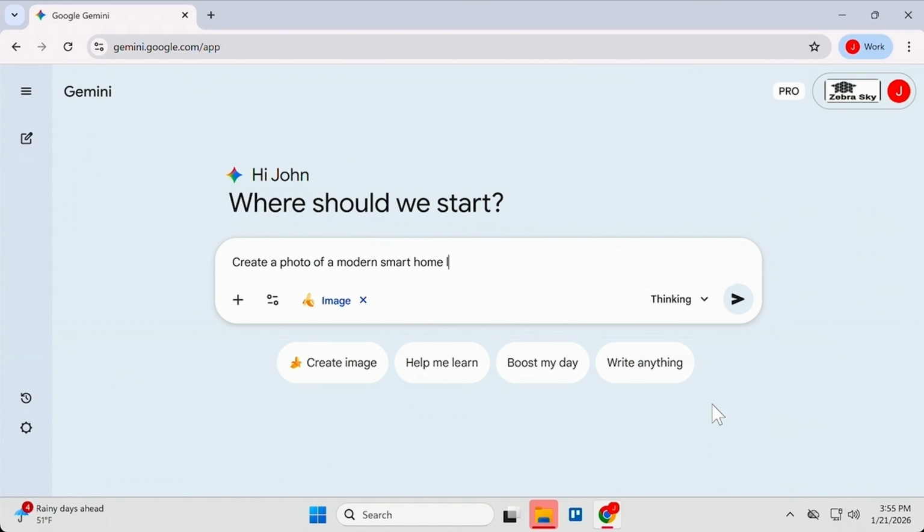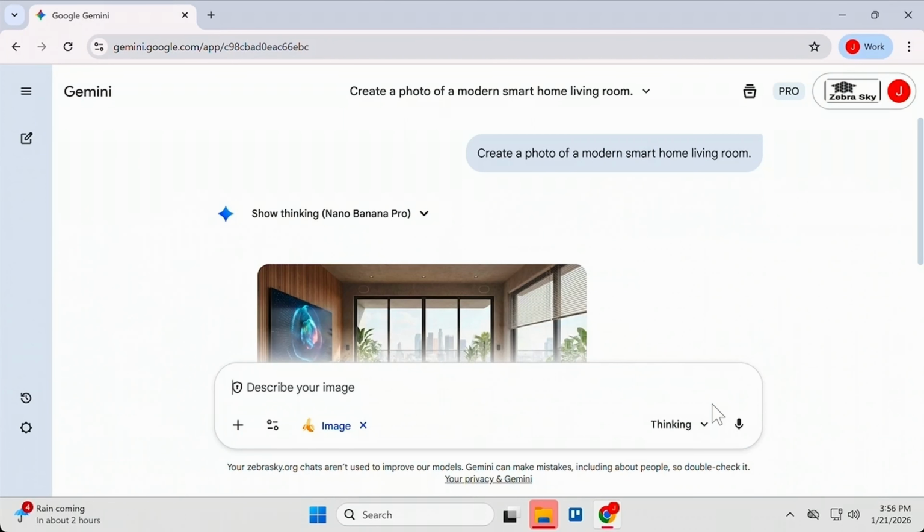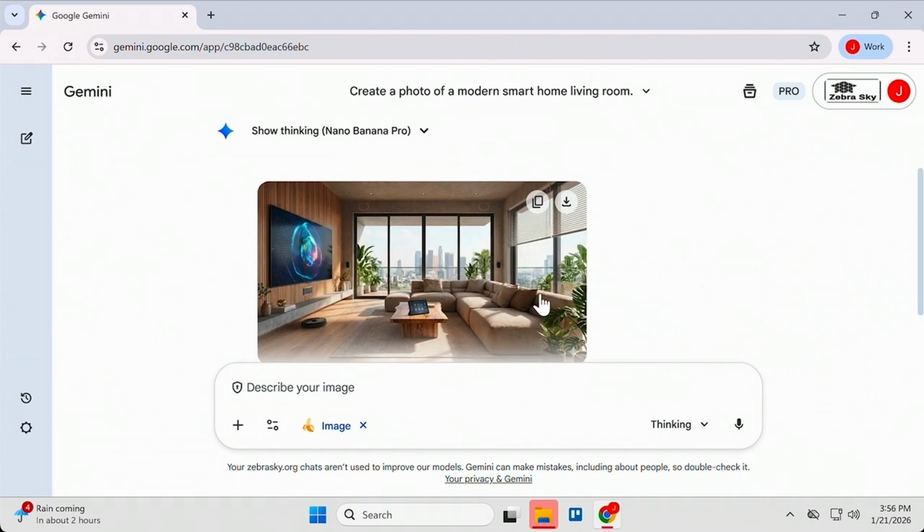Create a photo of a modern smart home living room. Once it's finished thinking, Gemini responds with an image matching the description. I'll hover over the thumbnail. In the top right corner, you'll find options to copy it and download the image full size. I'm going to select Copy Image so that I can use it later.